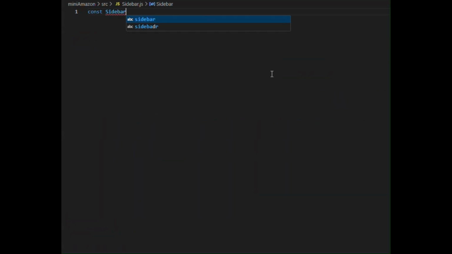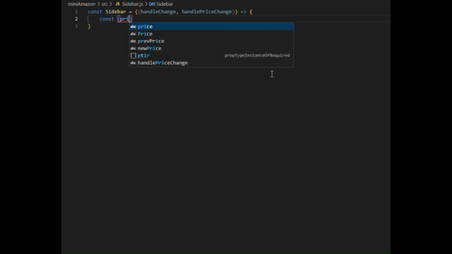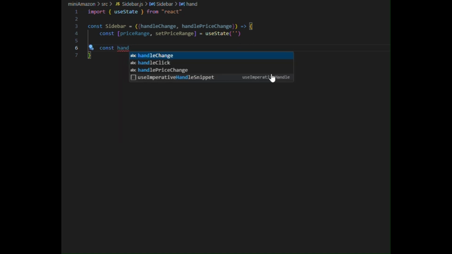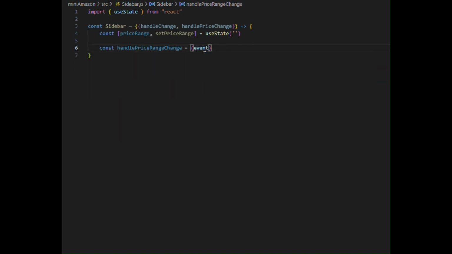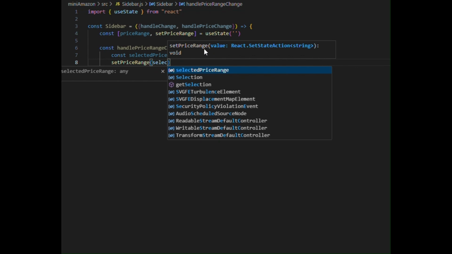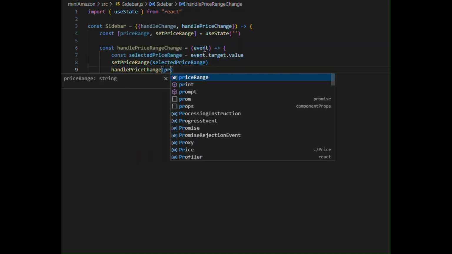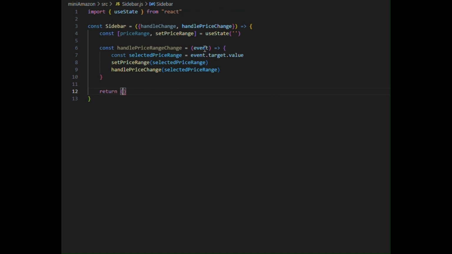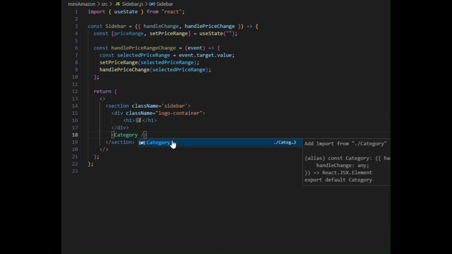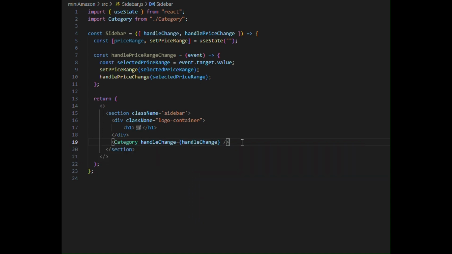Now let's combine category and price into the sidebar component. This component ties together our filters. It takes two props, handle change, for category changes, and handle price change, for price range changes. We use the useState hook to manage a local state price range, initialized as an empty string. The handle price range change function updates the price range state and calls the handle price change prop with the selected price range. In the JSX, we render a section with the class sidebar. Inside, there's a div for the logo, just a shopping cart emoji for now, followed by a div containing the category and price components.